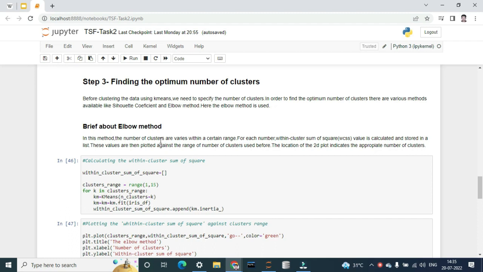Now I am going to give you a brief about the elbow method. In this method, the number of clusters varies within a certain range. For each number of clusters, the within-cluster sum of squares, which is the WCSS value, is calculated and stored in a list. These values are then plotted against the range of number of clusters used before. The location of the elbow in the 2D plot indicates the appropriate number of clusters.